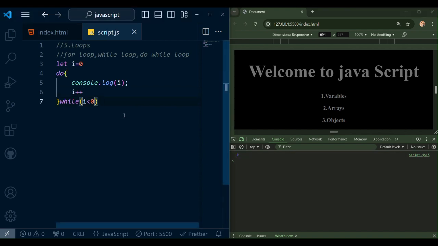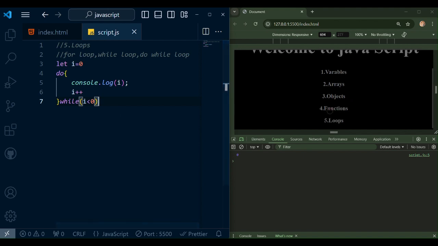That is all the information about the loops, and we got an idea about when to use which loop. We also got an idea about the topics: variables, arrays, objects, functions and loops.